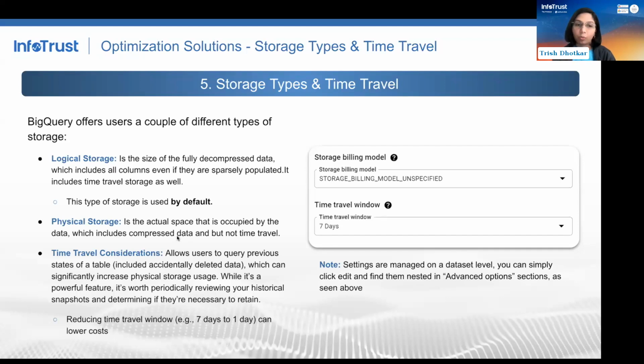You can still query the same way. It's just that in physical storage, your data will be compressed, but it does not have any time travel capabilities. Now, talking about time travel capabilities, it's very useful. I have used it in my projects as well.